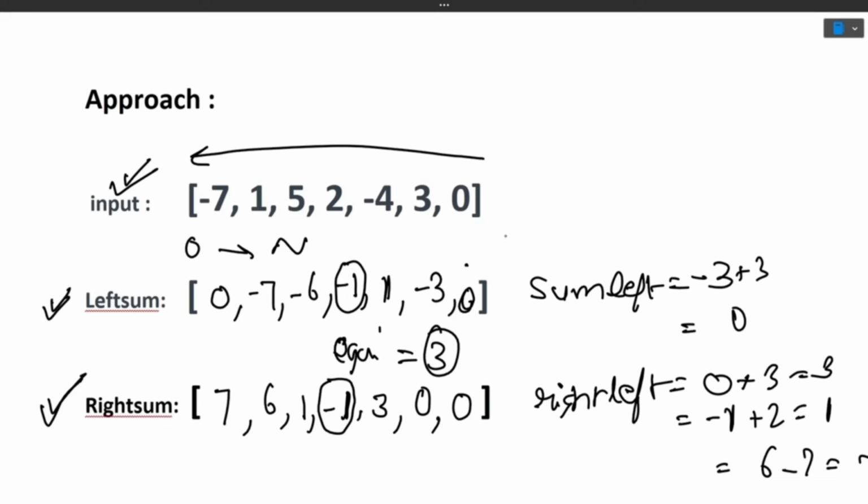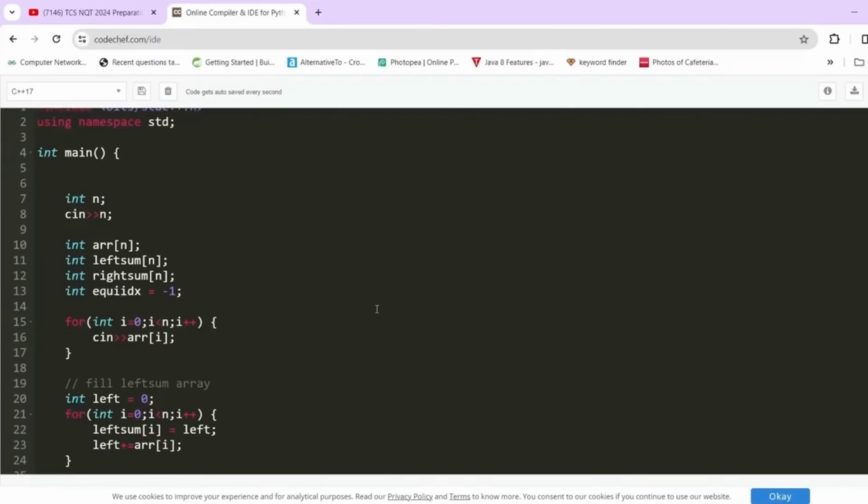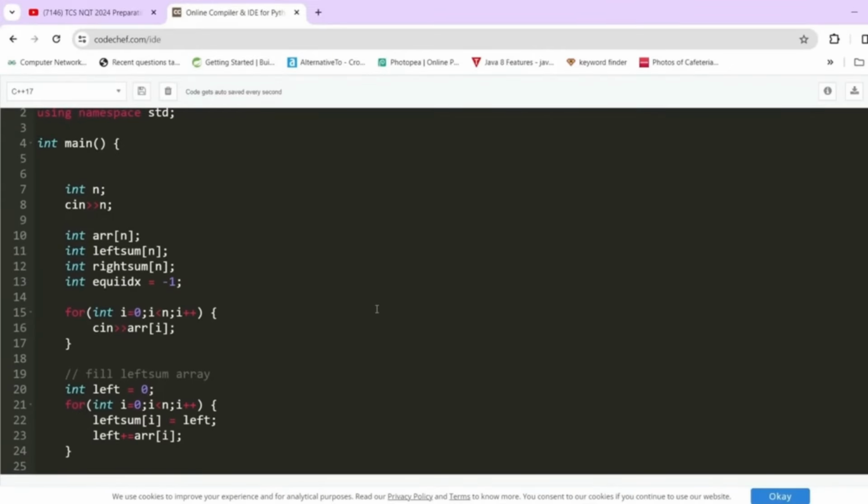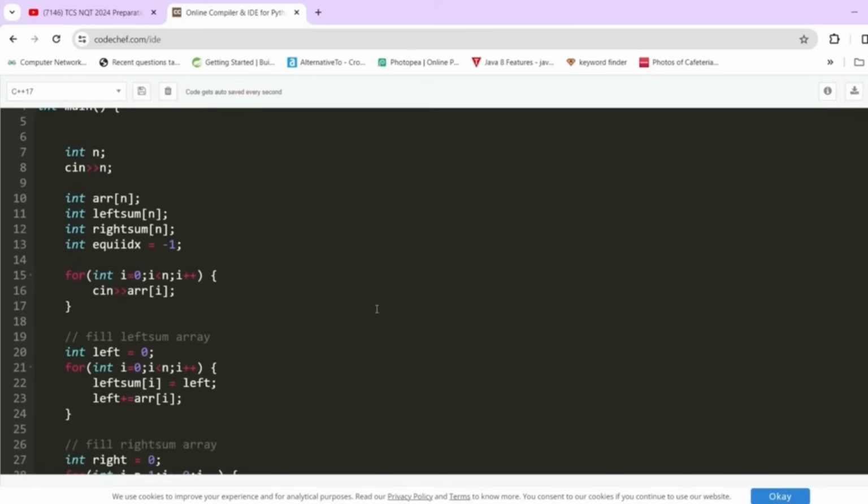Okay, now let's just move towards the code part. So guys, for saving time, I have already written the code, and let's just read line by line what this particular code is doing.